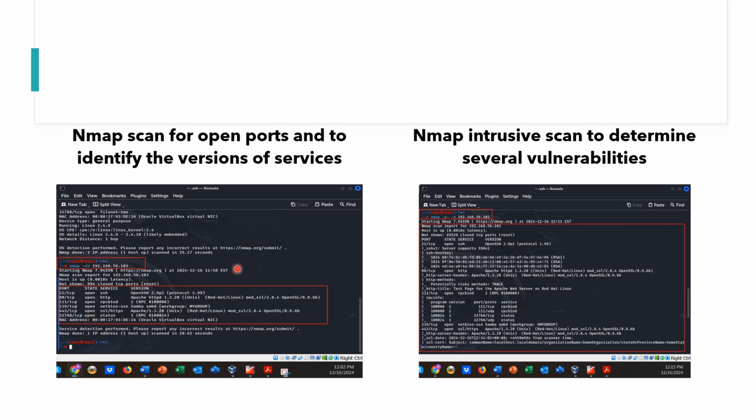When you look on the right, I was able to do an Nmap intrusive scan to determine several vulnerabilities. These were the vulnerabilities that I found with my system after I ran my intrusive scan. You can see there are several vulnerabilities I was able to determine after running my intrusive scan using the command nmap -p- -A and putting in my Kioptrix VM IP address, 192.168.56.103.